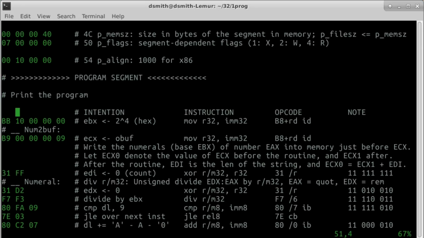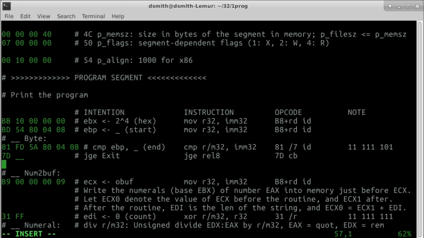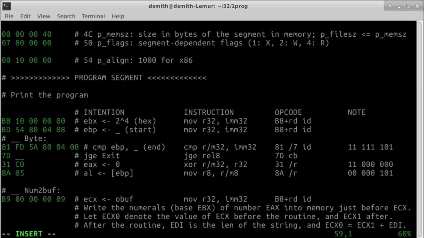We keep the address of the byte to print in a register. EBP is available. We start a loop labeled byte. Right away we compare EBP to the stopping address and exit if we've reached the end. The num to buff routine expects a number in EAX. The high bytes of EAX should be 0.